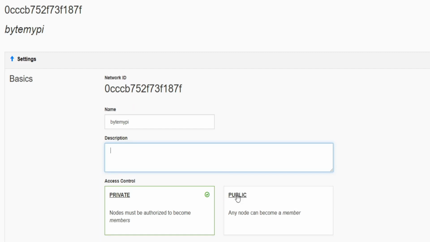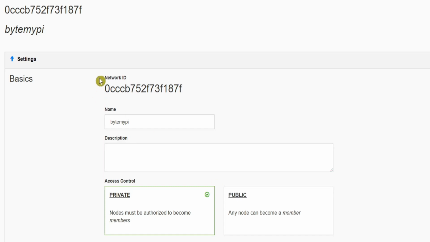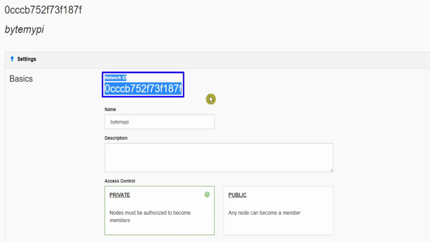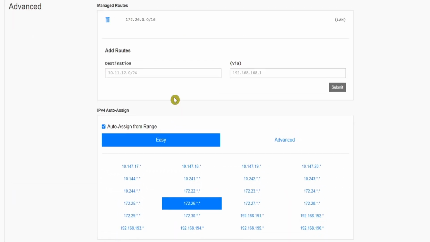Alternatively, you could make the network public, but unless you have a good reason for doing so, I wouldn't recommend this. Anyone who has your network ID can connect to a public network, but even if your network is private, it's still best not to disclose this information. Don't worry, I'll be deleting this network before I publish the video. Okay, if we scroll down the page to the advanced section, ZeroTier has set an IP range for our virtual network. Depending on what this is, you may wish to change it.